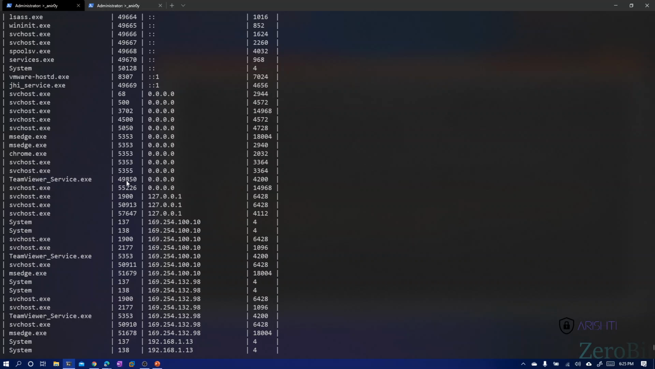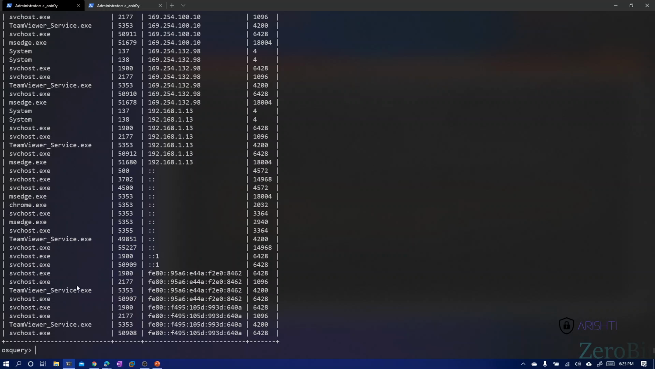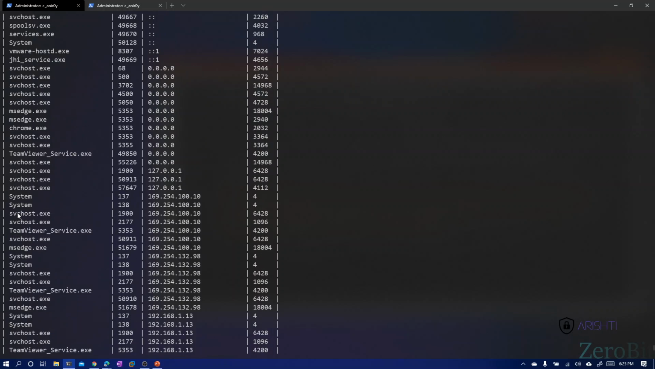TeamViewer is running on port 49850, and this 0.0.0.0 means they're listening on each and every interface available to my system. And this 169 is APIPA, the automatic private IP assigned to these applications. So if you go down, we don't see any application except these few.